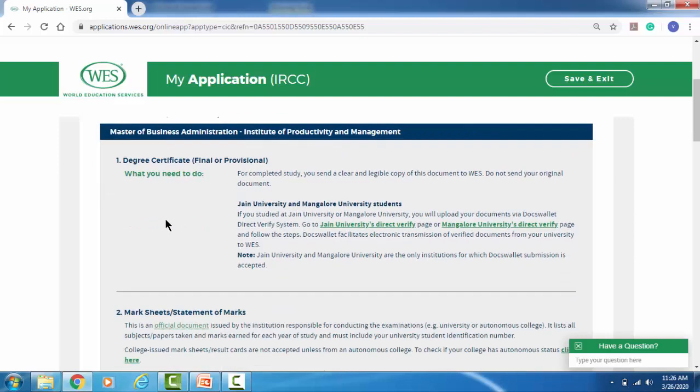Now here there is an exception for the students who have studied in Jain University and Mangalore University. If you studied at Jain University or Mangalore University, you will upload your documents via the Docs Wallet Direct Verify system.